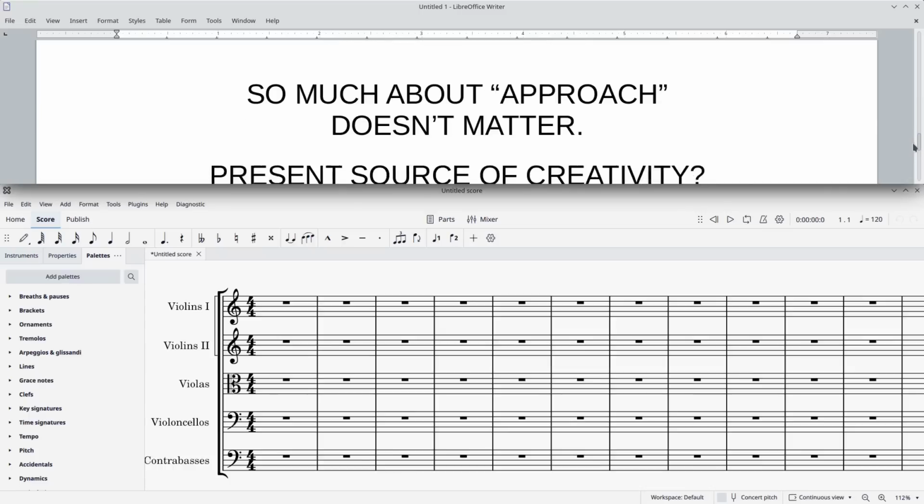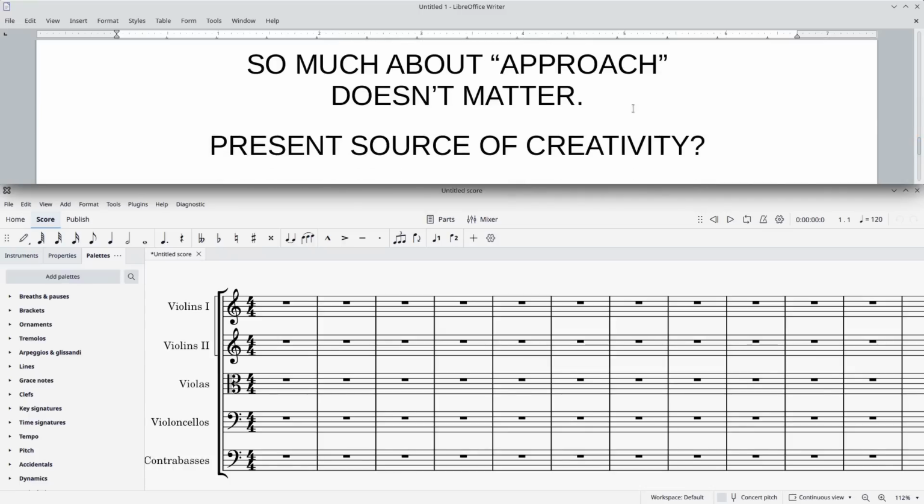So much about approach doesn't matter. To sum this up, so much about your approach really doesn't matter, right? The present source of creativity, what is that? Whatever that is, that will dictate your approach. What are you thinking about right now? Are you thinking of a chord progression? Then you start with the chord progression.